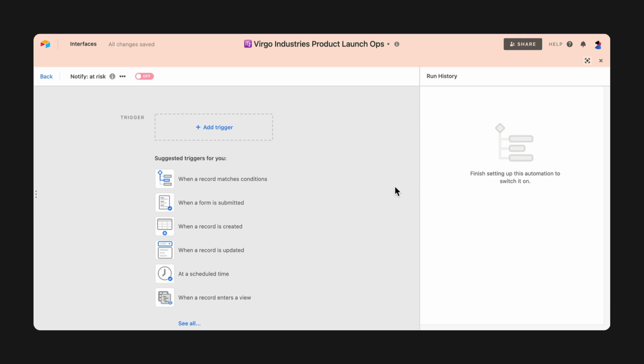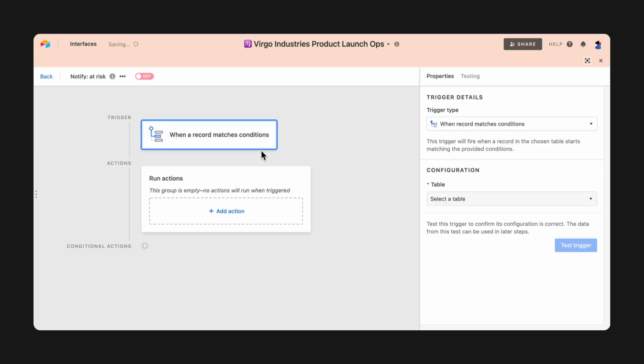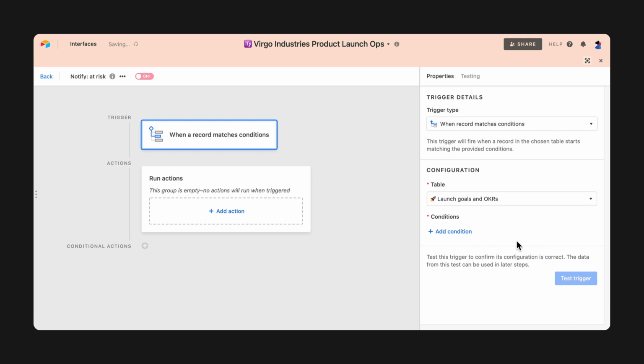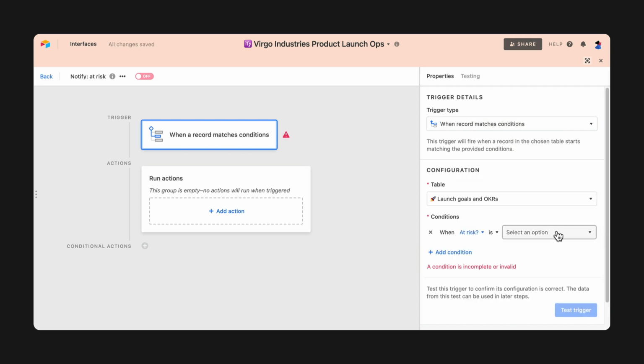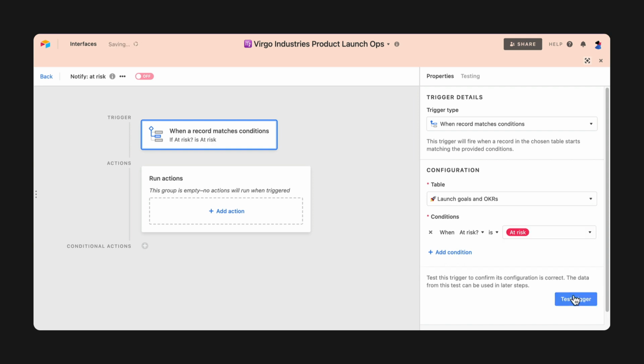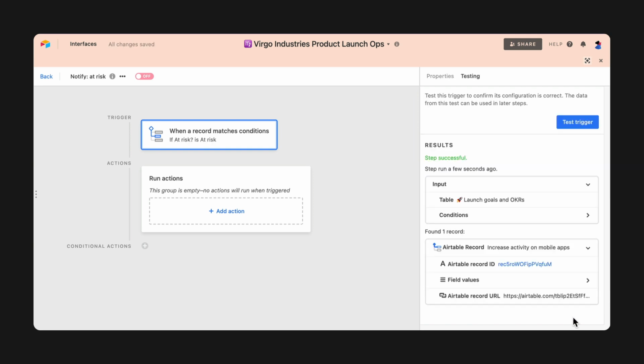First, create the trigger by selecting Add Trigger. In this example, you'd configure your trigger to fire when a goal in the Launch Goals and OKR table is at risk. When a record matches these conditions, you want to send a custom notification to that goal's team lead. This is where conditional logic comes in.